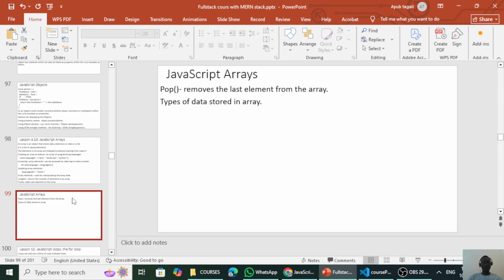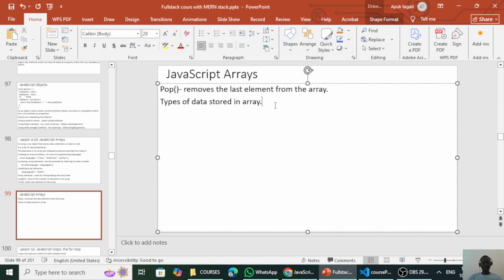In this short lesson we want to focus on the different types of data that can be stored within an array. The data that is stored within an array could be strings, it could be numbers, it could also be objects. So let us take a practical example to declare different arrays with different data types.